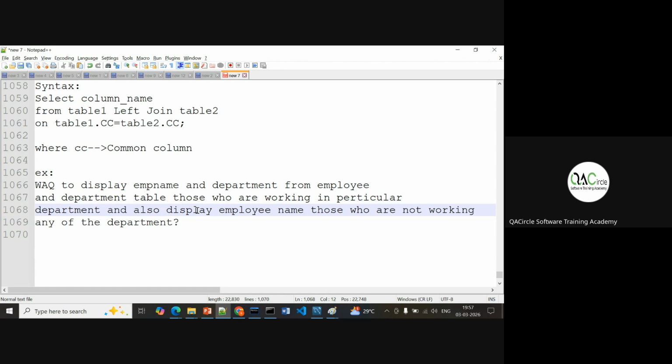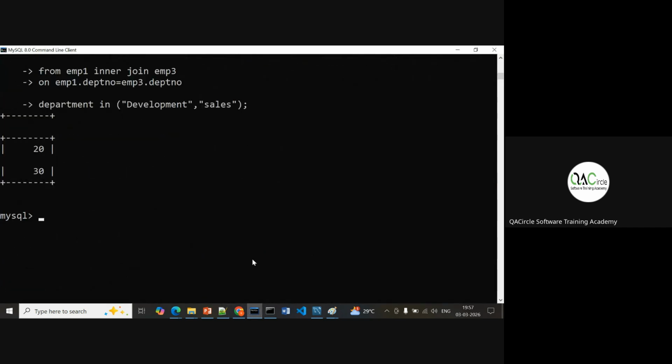So this is what I'm asking. Those employees should be working in both tables, meaning a common column. Which is the common column between the two different tables, employee and department number? I just want to know those employees who are working in a department number. So in that I'll get the common data, correct? Employee name and department. And along with this, you are comparing with the employee table, those who are not working in any of the department. So what is the meaning of this?